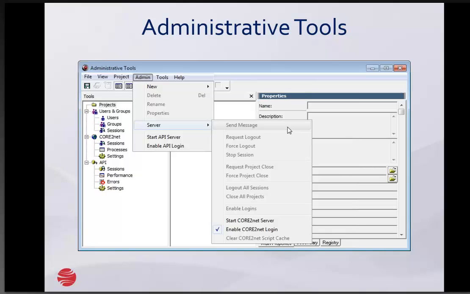If you use Coordinate, Administrative Tools also contains commands to start and stop the Coordinate server. To get full details on Administrative Tools, you can reference the Help menu. Just click Help, Help Contents. Then open the purple book on Administrative Tools.